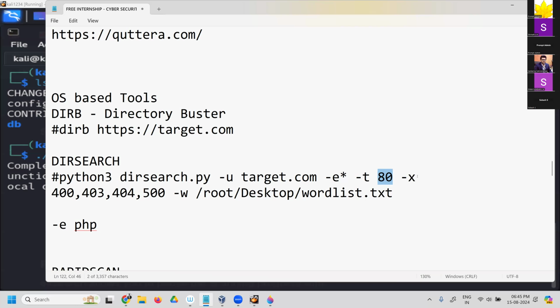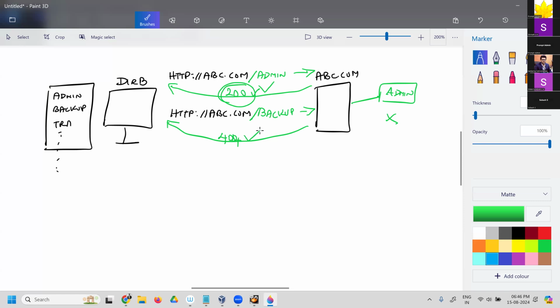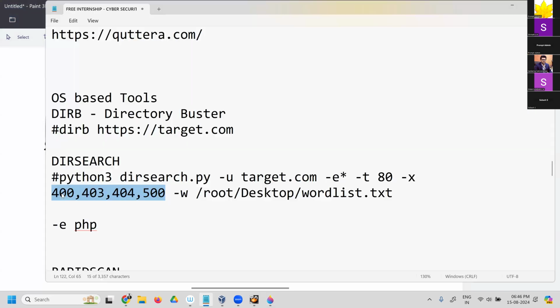-x. -x is to exclude certain status codes. Say, which status code do we need? We need only the 200 response code. Do we need the status code of a directory which doesn't exist? No, we don't need it. So what I'm implying to directory search is, I don't want these status codes. Please don't show them to me.